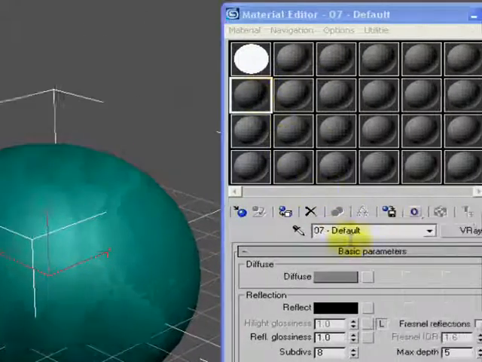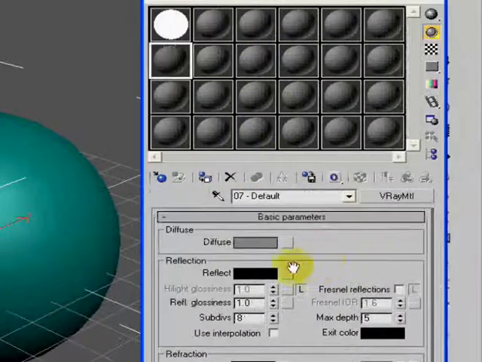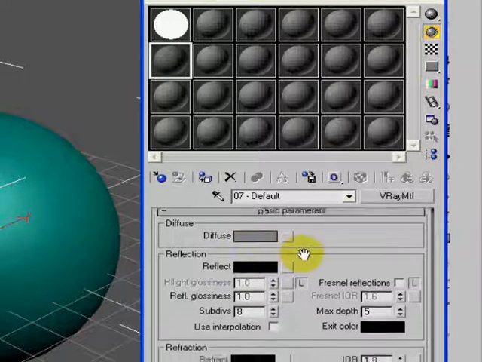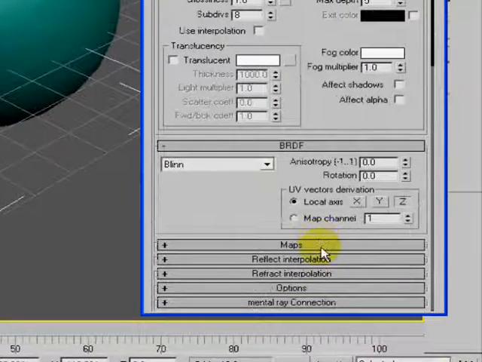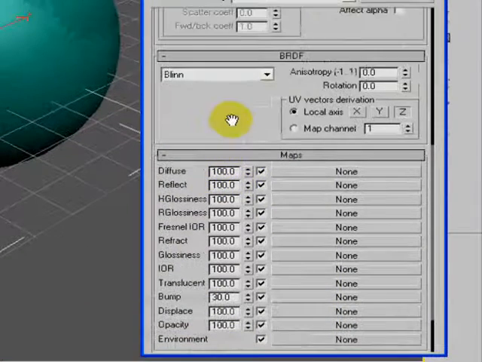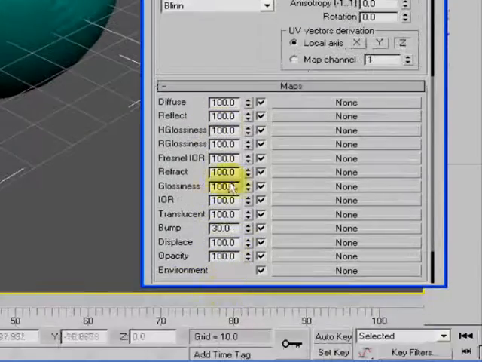Okay, V-Ray material. This is the diffuse color, obviously. You can use a color or a map, and like any materials, you can turn up and down the weight of that map here. And there's all these other maps as well.